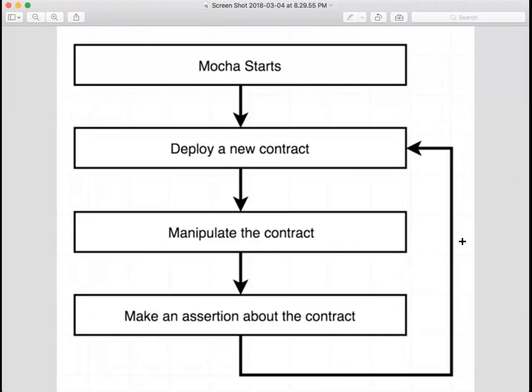So I'm going to use the same cycle that you see in this diagram. Mocha is going to boot up in my inbox.test.js file and start to execute the tests in there. Inside the file, I'm going to go through the same cycle over and over again. The first thing we're going to do is take the bytecode and deploy it to my local test network. Remember, that is the Ganache local network. This will deploy a new instance of my contract.